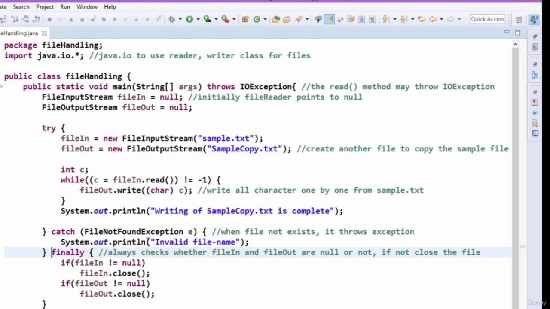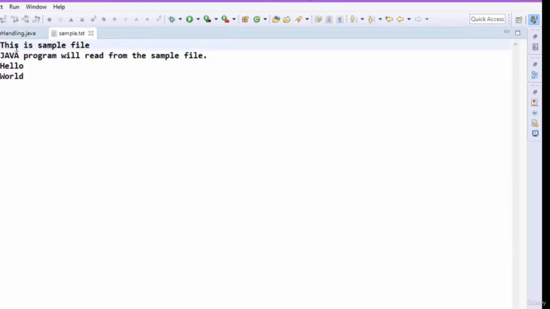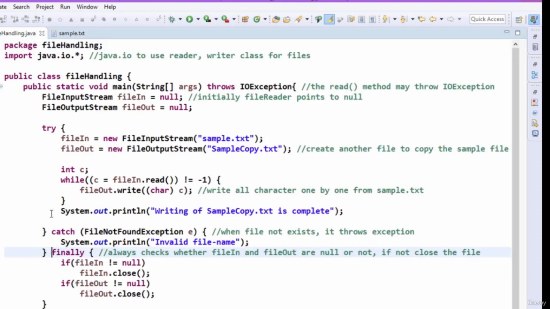So let me go for the execution. Before that, I want to show you the package you have. There is a package file handling, and under it we have the Java code, that is FileHandling.java. Now this is sample.txt, which exists in the current folder. If you double click, this is the file content. Sample.txt has these 4 lines: this is sample file, Java program will read from the sample file, hello and world. So this is the content of sample.txt, and now we are going for the creation of the sample copy.txt here.